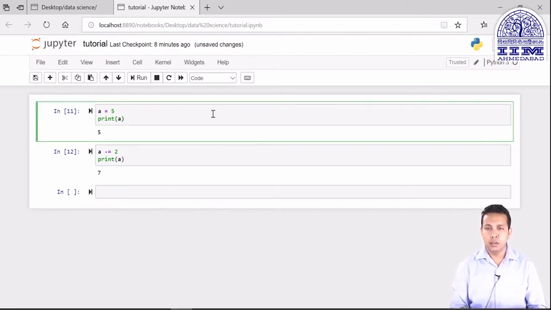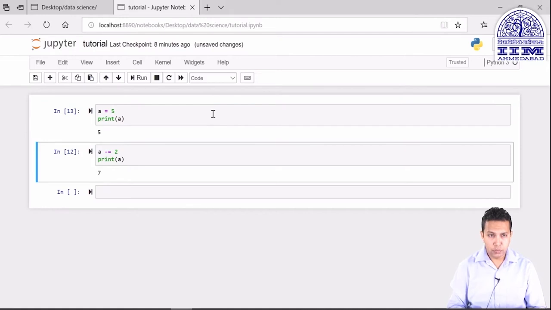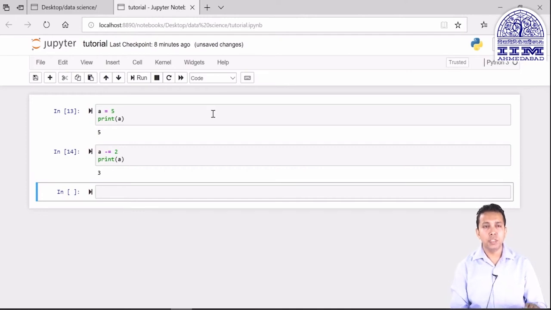Now, let us run the first piece of code. The value of A is 5. Let us run the second piece of code. Now, what you see is A minus equal to 2 is equal to A minus 2, which is 5 minus 2, and the output is turning out to be 3.